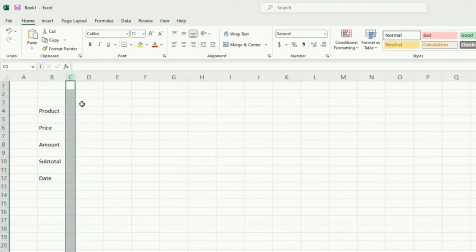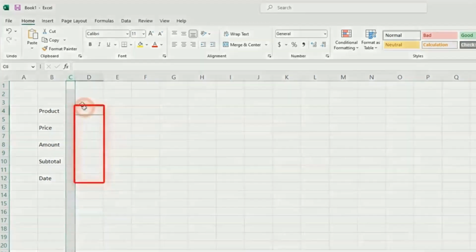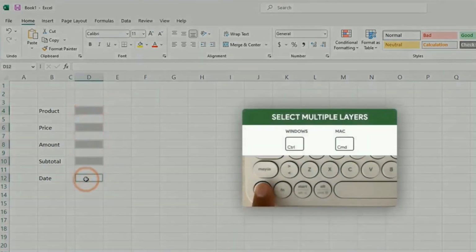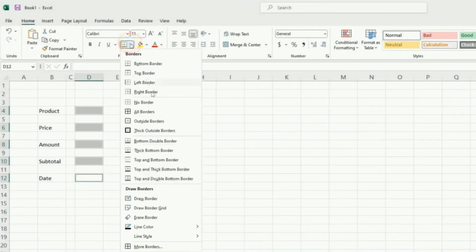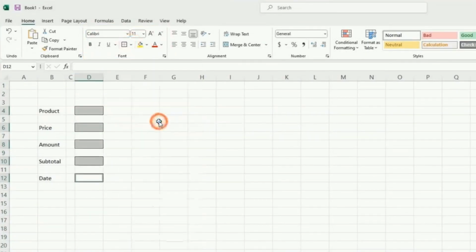To do it, let's select the cells we want to use by pressing the Control key. In the font section, click on the borders icon and select outside borders. Let's make the design prettier by adding a border to the whole form.